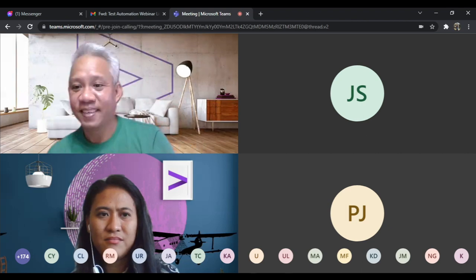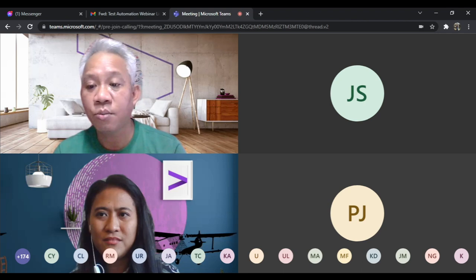Question, does it work in C# also on Selenium IDE? The answer, Revi, yes, it works. Selenium C#, Selenium Java, it works, both.